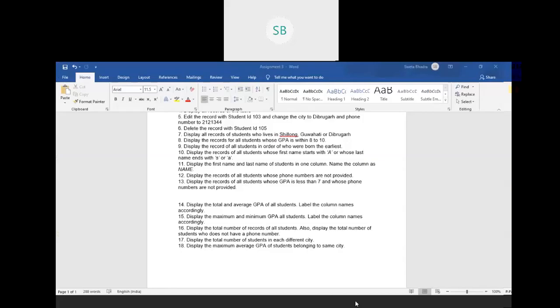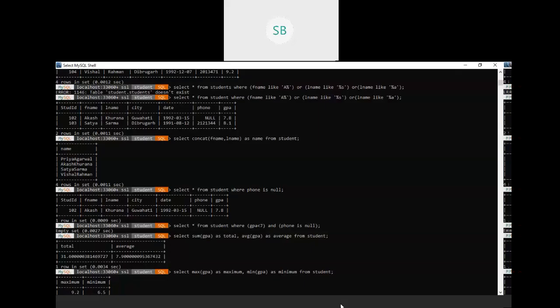Next question. Display the maximum and minimum GPA of all students. Label them similar to the earlier one, similar to number 14. This one will be the same, but instead of the sum and average functions, we'll be using maximum and minimum. Many of you did this with 4 queries instead of 2. It will be a single query, and we will be renaming it using the alias function. Till this point, any confusion?